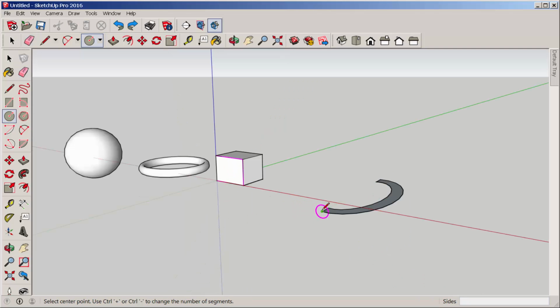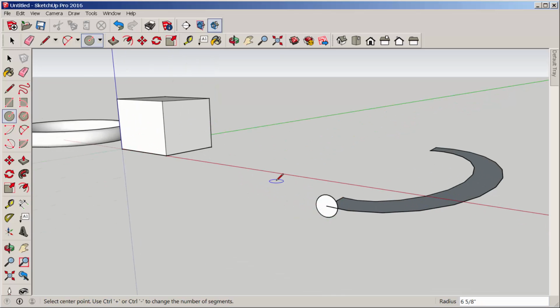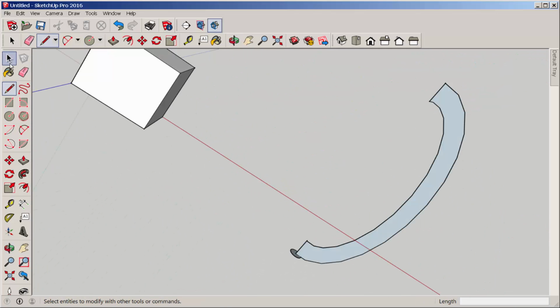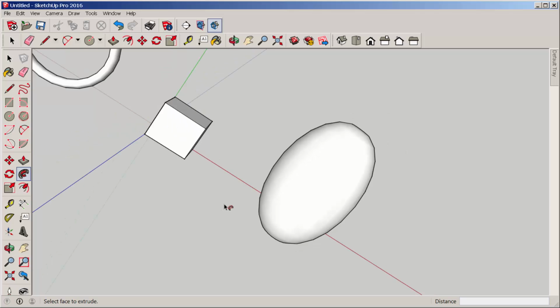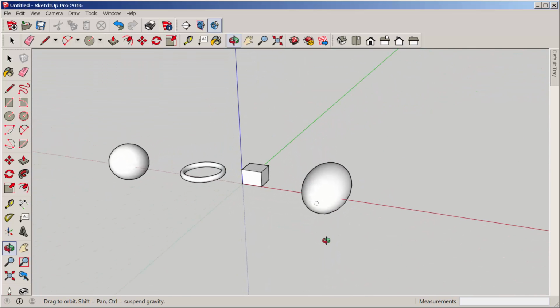draw a circle perpendicular to this profile, and then again use Follow Me. First select the circle, click Follow Me on the profile, and there's the egg shape. And that's how you draw an ovoid, torus, and sphere.